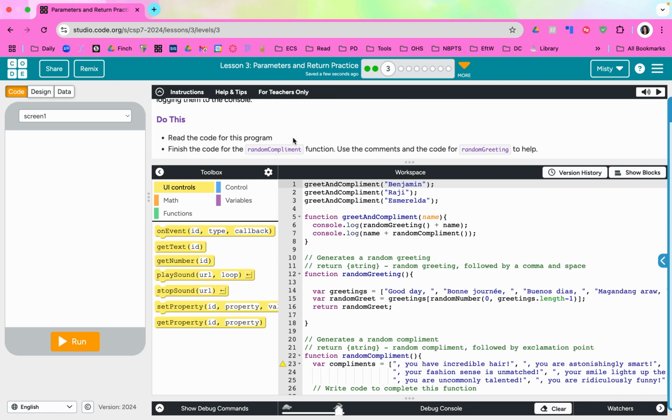So let's look at what we're supposed to do. Read the code for this program. All right. Greet and compliment. Benjamin, Raji, and Esmeralda. The function greet and compliment has the parameter of name. Console.log, random greeting. Random greeting is down here, plus name. Console.log, name plus random complement.